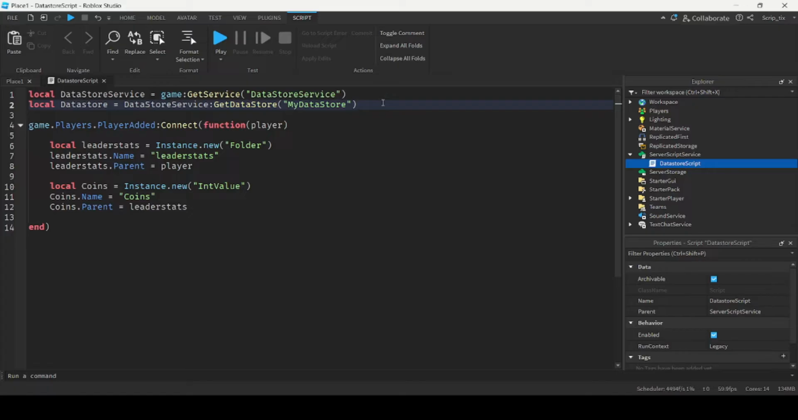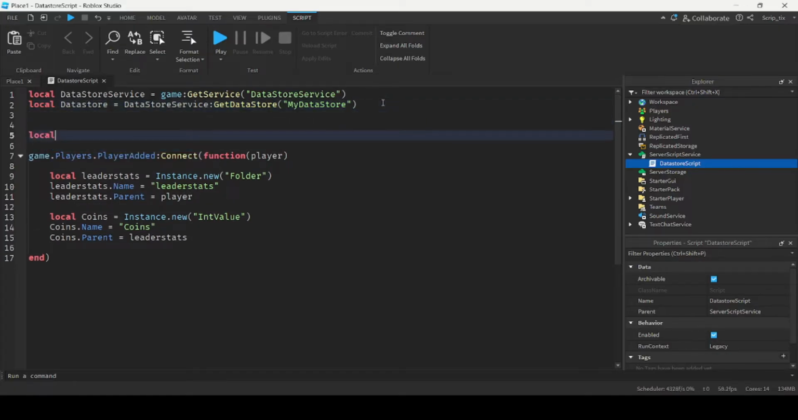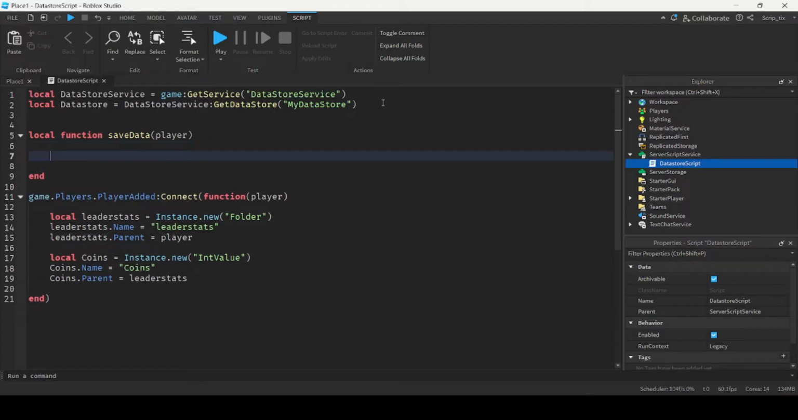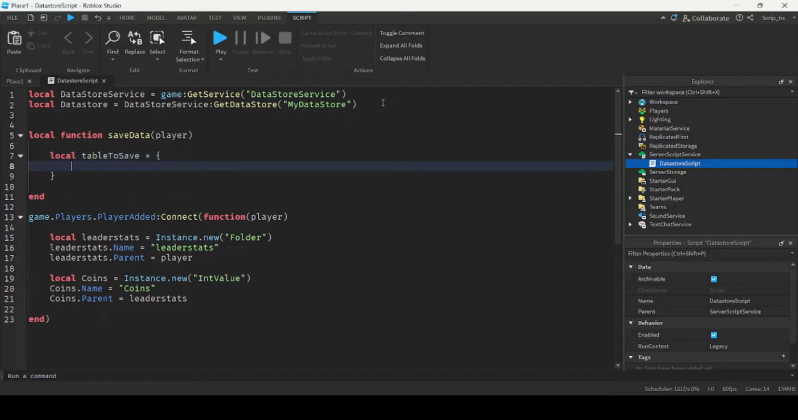We then want to create a function that will help save the data. So we'll do local function saveData, which will take in the player as a parameter. And we'll create a variable called tableToSave. Inside that table, we'll set coins equal to player.leaderstats.Coins.Value. So basically, we're going inside that leaderstats folder we created down here, and we're accessing the value found under Coins, and we're saving it to this table under a variable called coins.